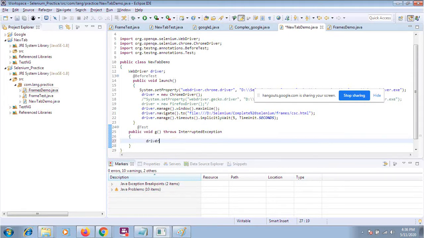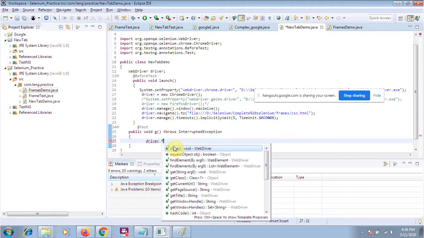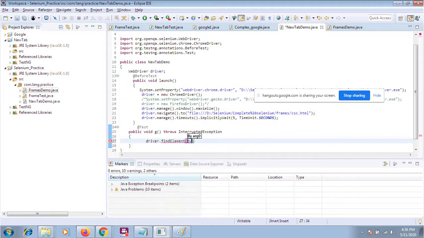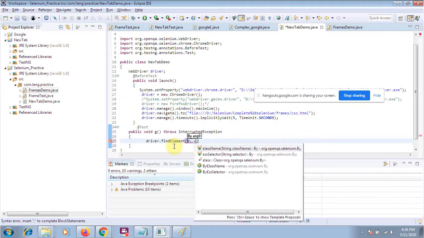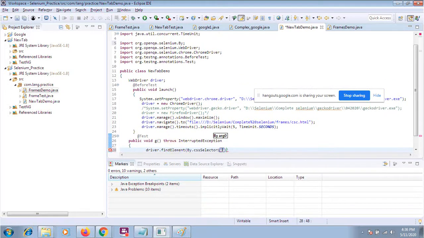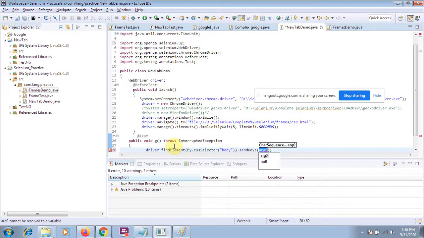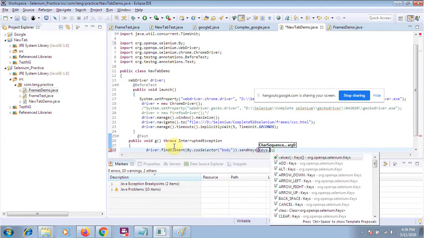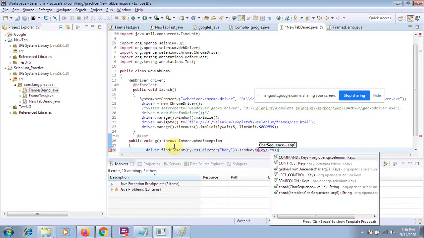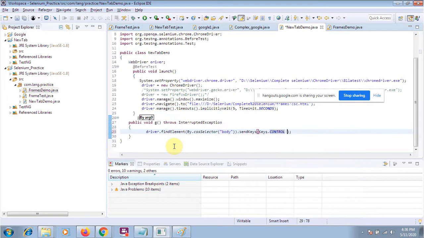How are we pressing Control plus T? Previously we used driver.findElement by CSS selector, this one. Inside that we say body, and then we say sendKeys, and inside it we write Keys.CONTROL, this one, and then plus T. It means we are opening the new tab. This was the feature, but now it is not working.